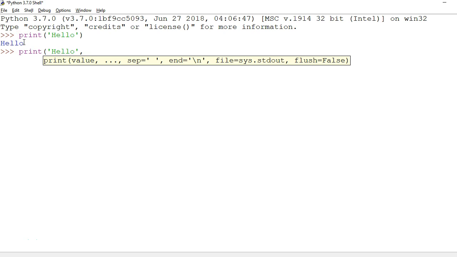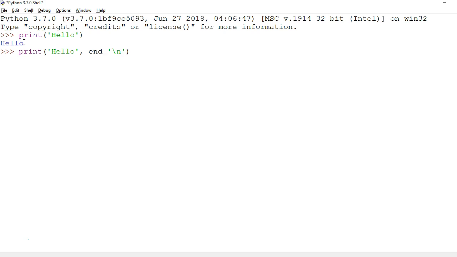The command print of hello not only prints the value hello, but there is another parameter which is implicitly added to this command, which is end equals \n. \n is called a new line character in computer's language. It moves the cursor to a new line.